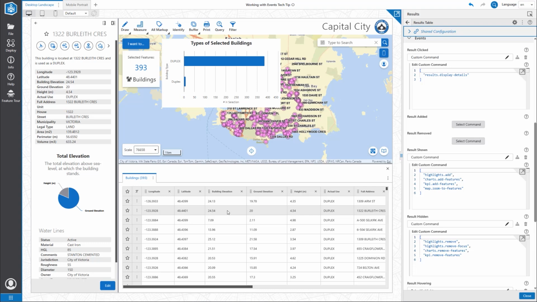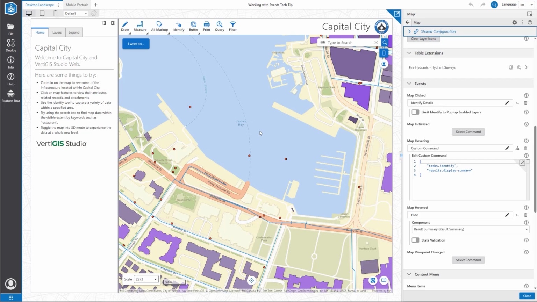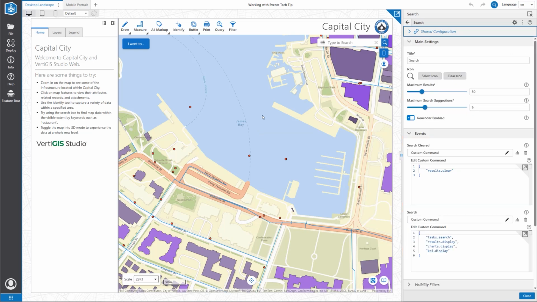That's all great if you're only looking to configure events on the results components, but what about other types of events? Let's take a quick look at a few other components that have built-in events available in their settings. For example, we have the layer clicked, layer hovering, and layer hovered events in the layer list component, map interaction events like map clicked, map hovering, map hovered, and map viewpoint changed in the map component, and a couple events in the search component that help dictate the behavior of the search tool.